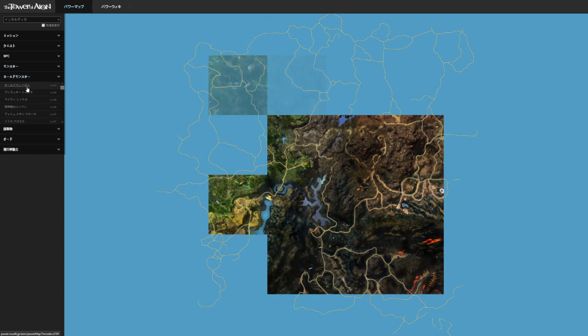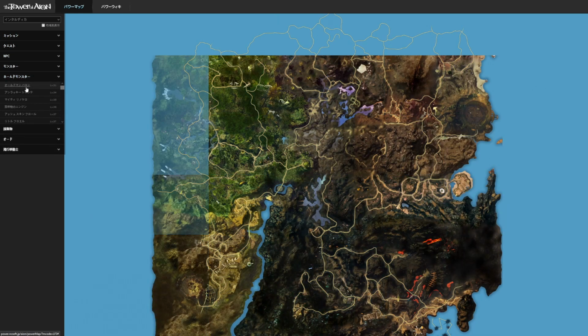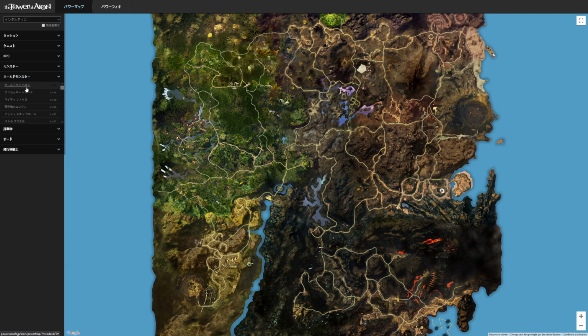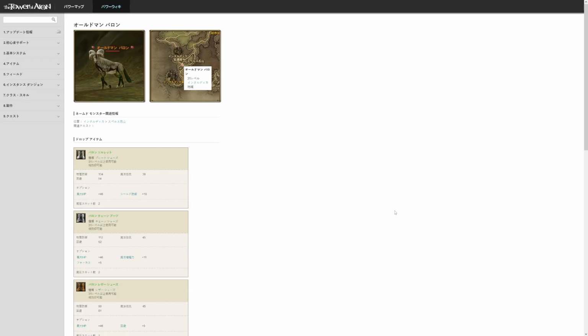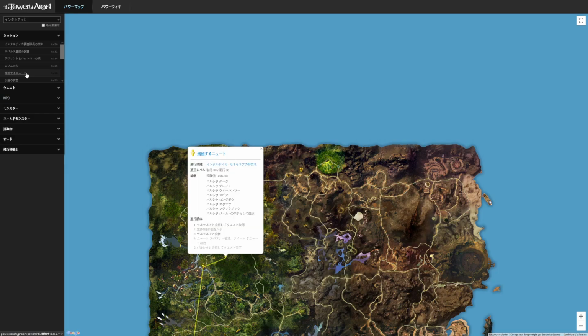Once you're on the map, check the sections in the left menu. The fifth one is about named mobs. Click on the name in the menu, it will display a pop-in on the map. Click the name of the mob in the pop-in and it will bring you to the mob page with its drop lists. On a side note, I highly encourage you to fiddle with this map, as it has great options.